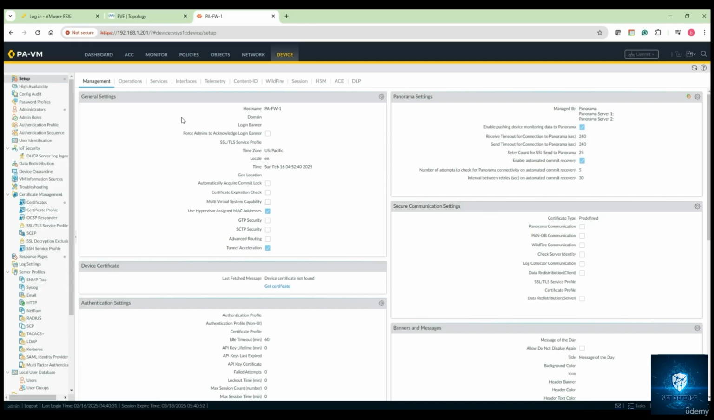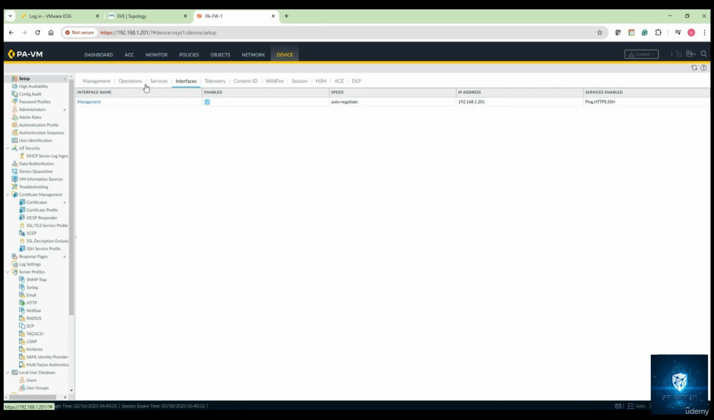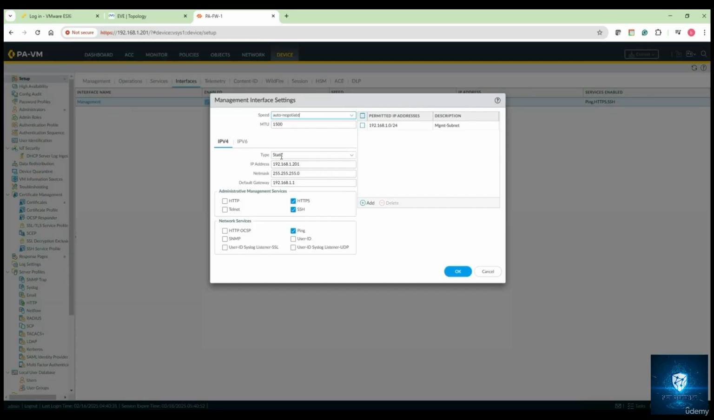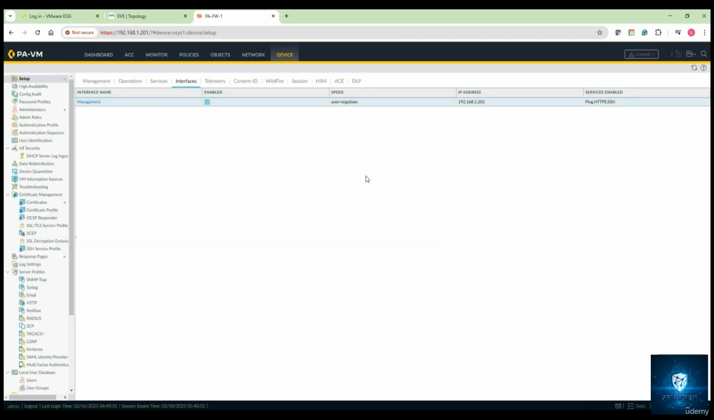Right over here, if you look at the interface tab, make sure that you've got a management interface first of all. You can see that the management interface has an IP address defined statically and the gateway, and these are the services that have been defined on the management port. The network or subnet which is allowed to access the management port is also defined here. So all things look to be good.